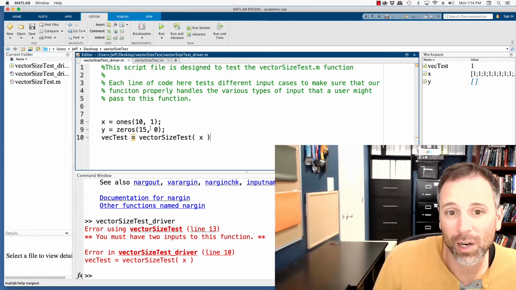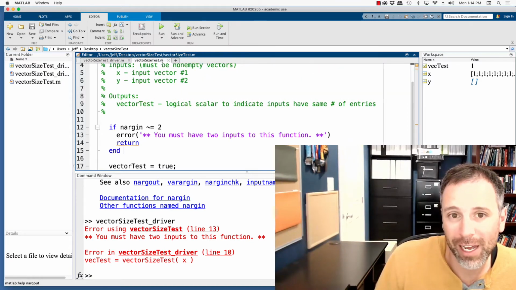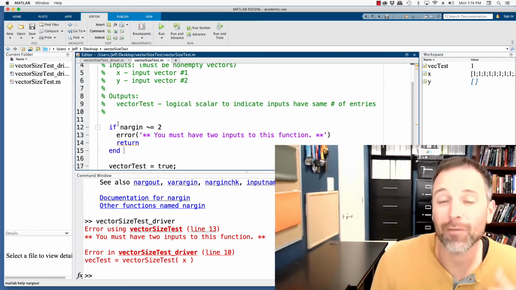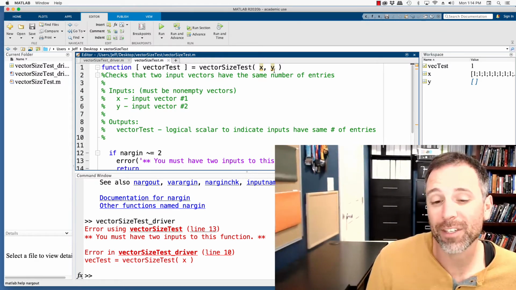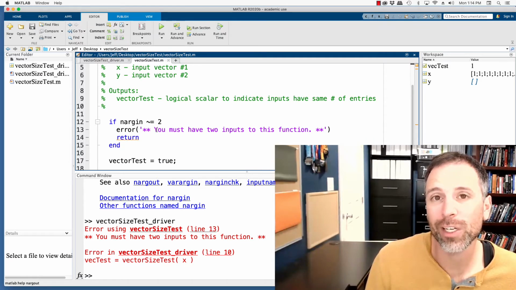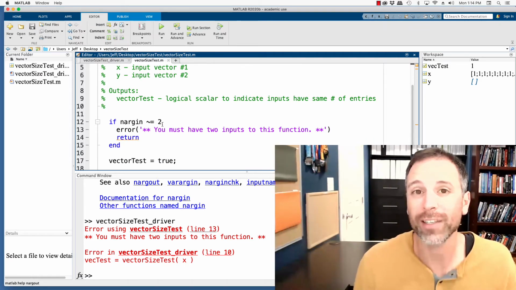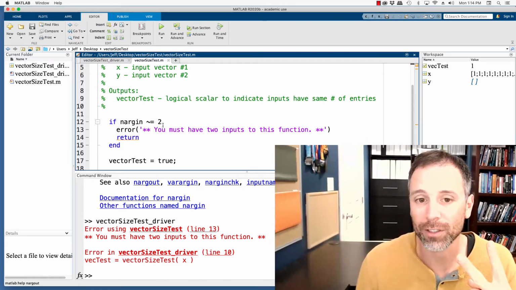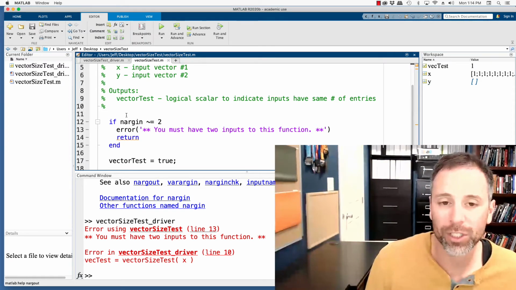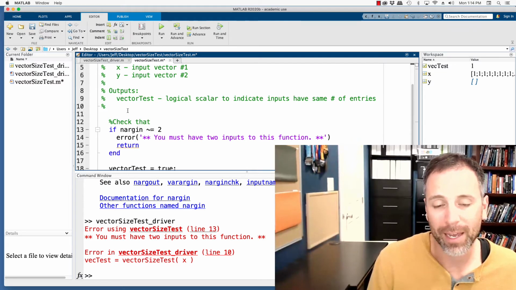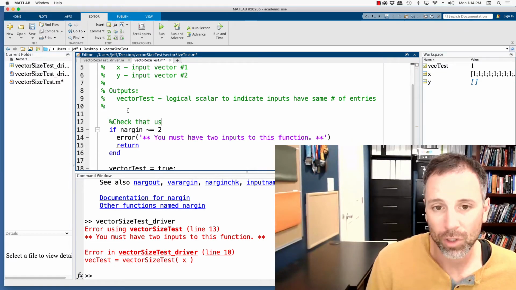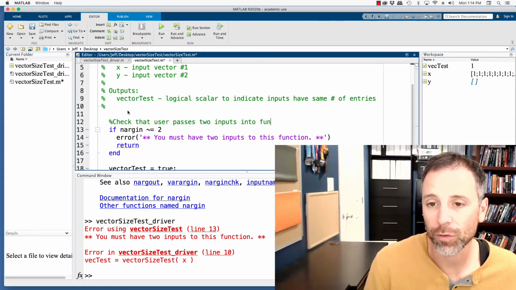So what we just saw was that first line here, we're doing our first kind of sanitizing in our function. We're trying to test 2 vectors to make sure they have the same number of entries. And the first thing that we do is we make sure that the person calling this actually does put in 2 vectors. We've just tested that that works, which is really nice. Why don't we go ahead and document what we've done here. Check that user passes 2 inputs into function.